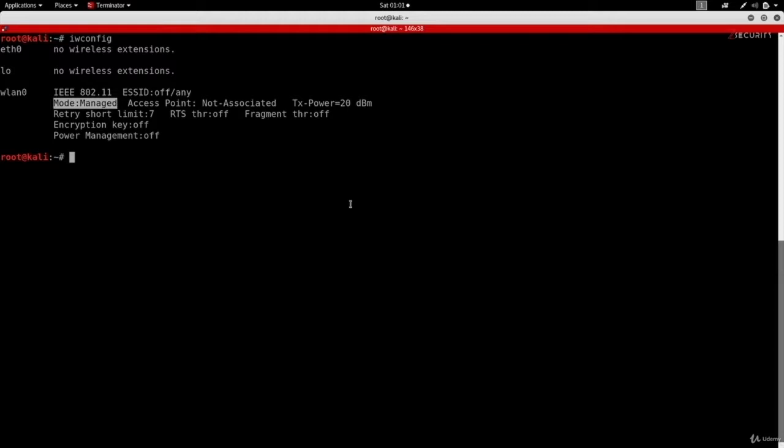But this is not what we want. What we want is to be able to capture all the packets that are within our range, even if they are sent to the router and even if they are sent to another device. So to do this, we need to set the mode to monitor mode instead of managed mode.